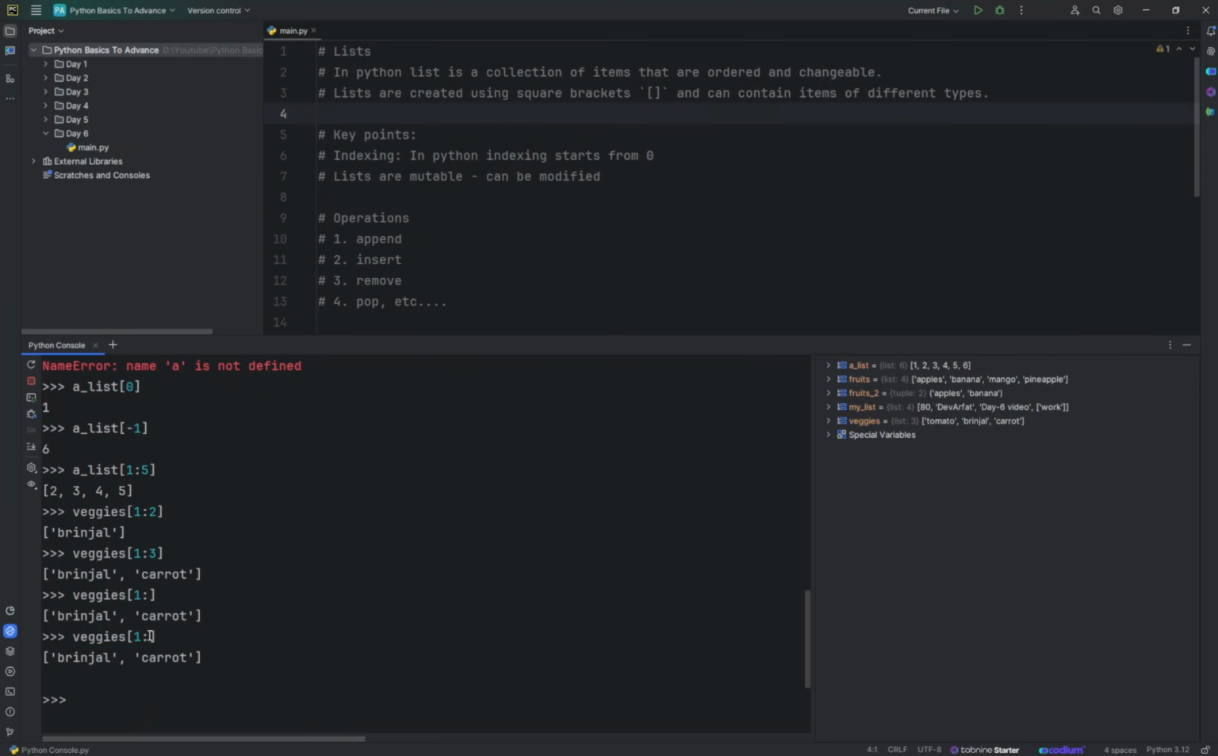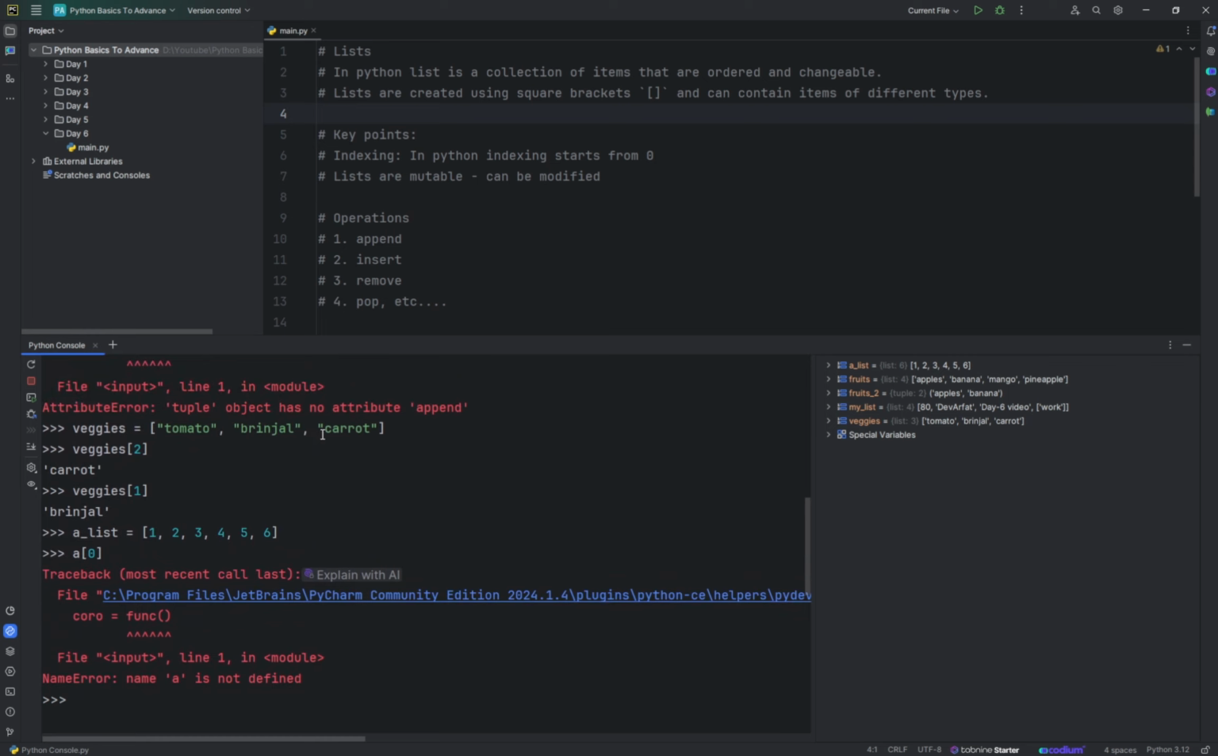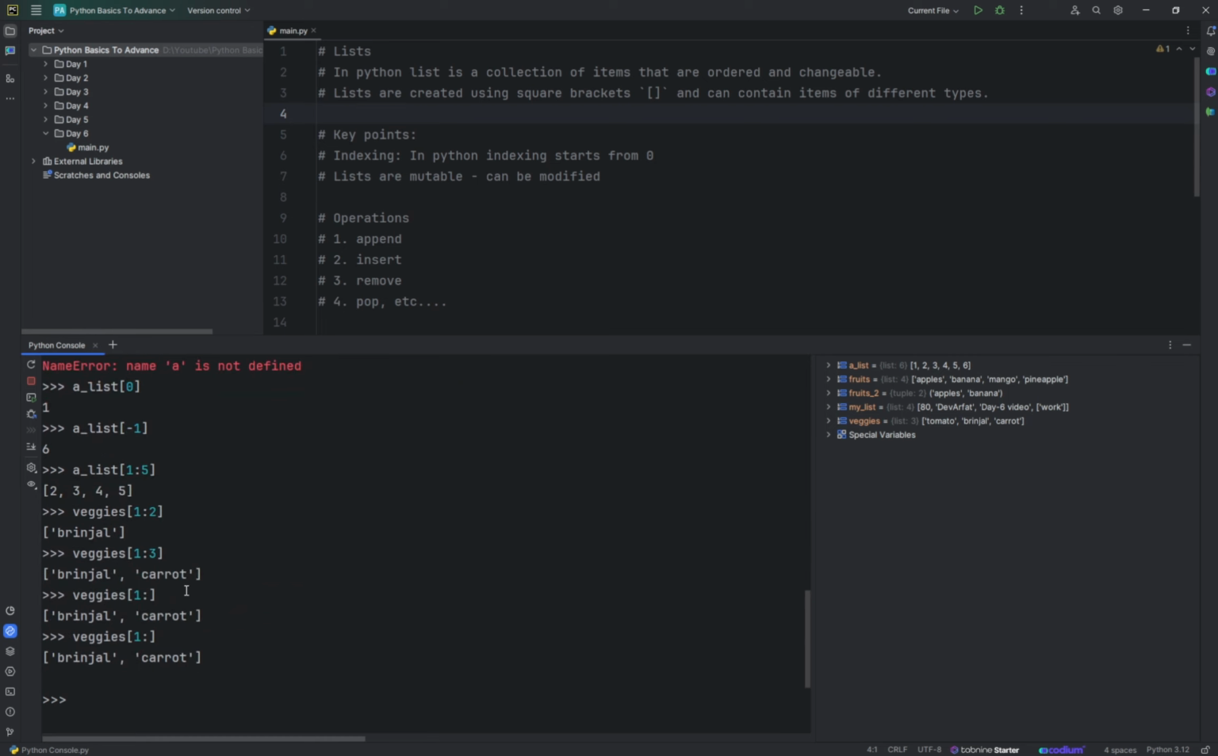Okay, now I want to access tomato, brinjal, and I don't want to access this carrot part. I don't want to access the last element. So what I can do here is -1, and it will give only tomato and brinjal. Similarly, if I go for a list and I want to access till 5 elements, then it will give 1, 2, 3, 4, 5.